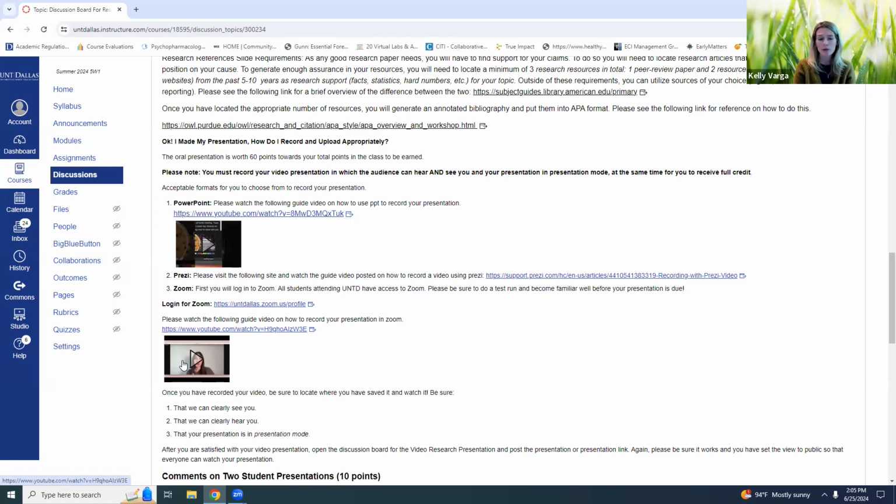Most of you are probably pretty familiar with these different formats because we did just come out of COVID, so some of this should feel very comfortable. If anything, Zoom should feel probably the most comfortable for all of us. However, if you're not comfortable with Zoom and you feel more confident with Prezi or PowerPoint, I have provided those as opportunities as well.